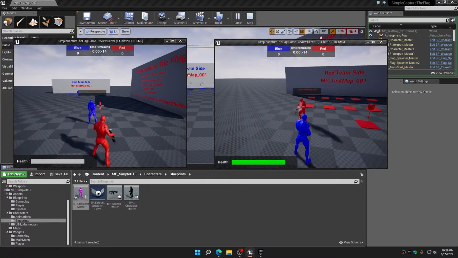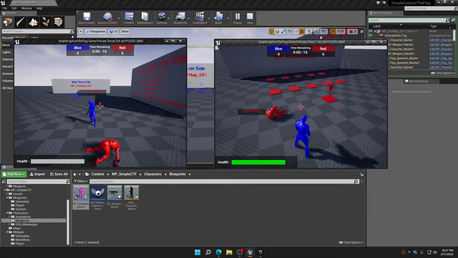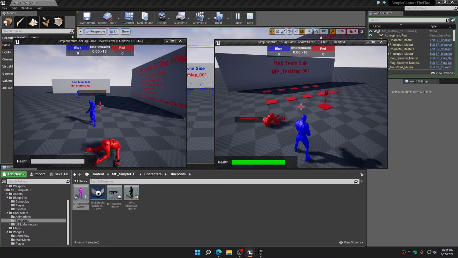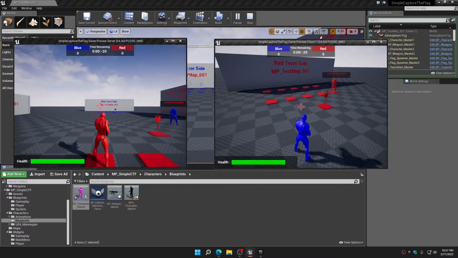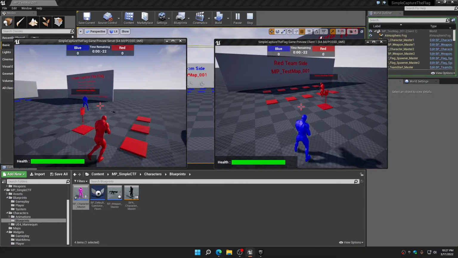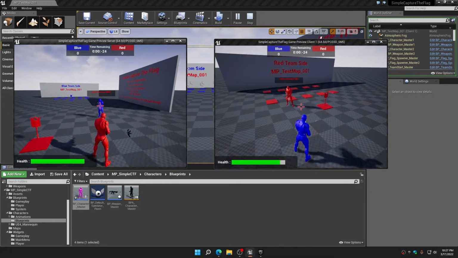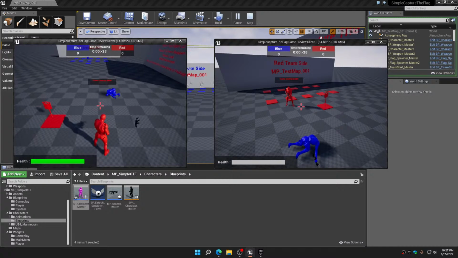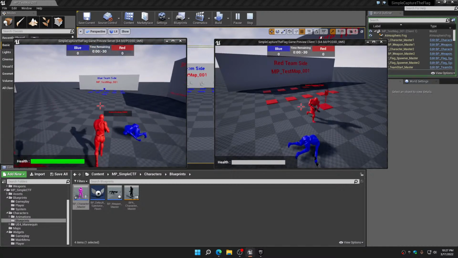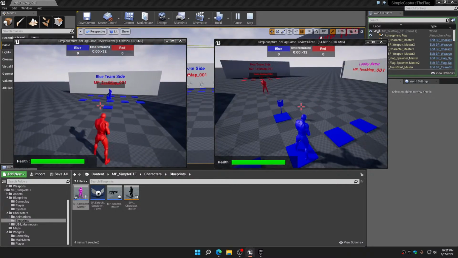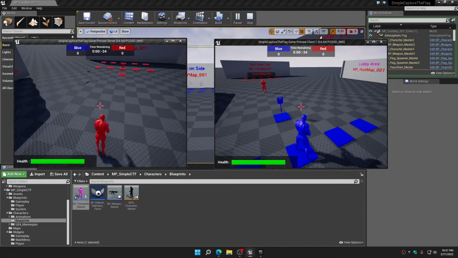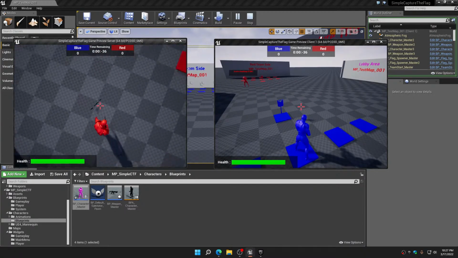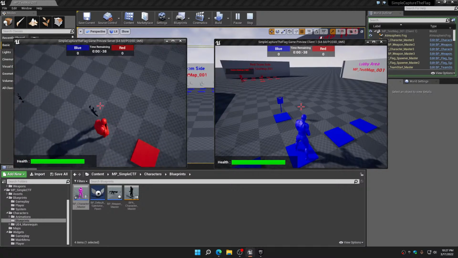One more. Now let's see if he respawns. Good. Bam. And then if I take red dude and kill blue dude, he should respawn over on the blue side. And he did. One problem, obviously, you see the guns laying here?